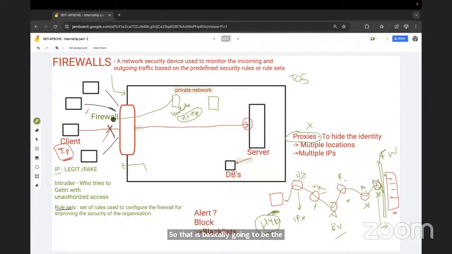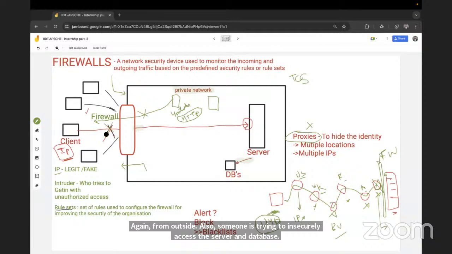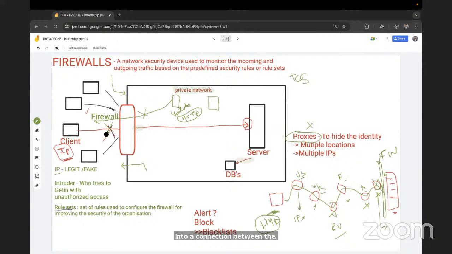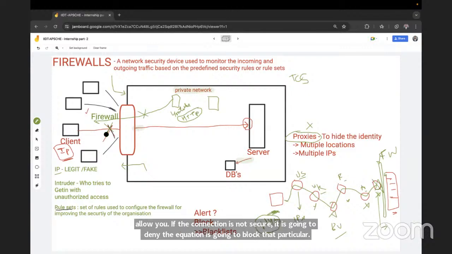The traffic will pass through the firewall. So the firewall is basically going to be the gateway for inbound traffic and outbound traffic. Whenever I'm browsing such things, the firewall is not going to allow that connection to be established. Again, from outside, if someone is trying to insecurely access the server and database, there also the firewall is not going to initiate the connection. If the connection is secured, then it is going to allow you. If the connection is not secure, it is going to deny the request and block that particular connection. So that is basically how a firewall works.